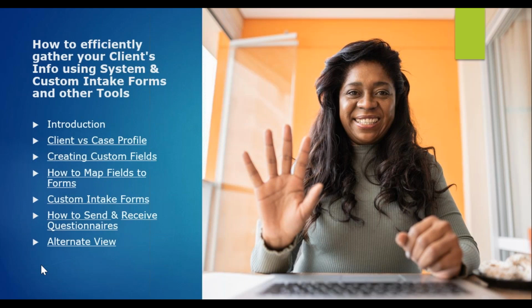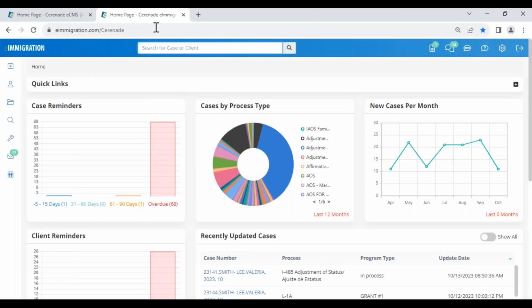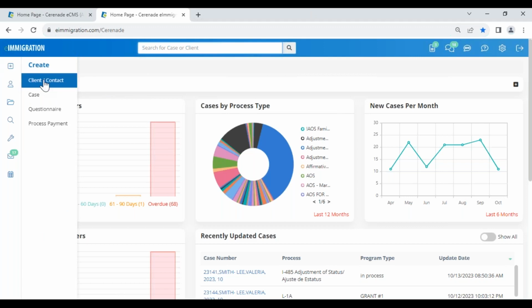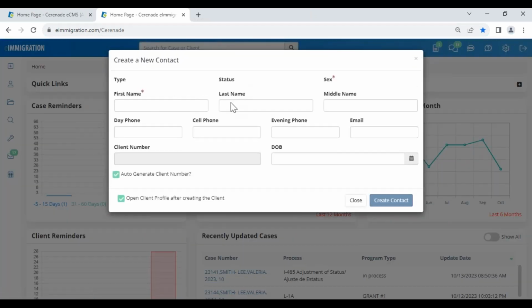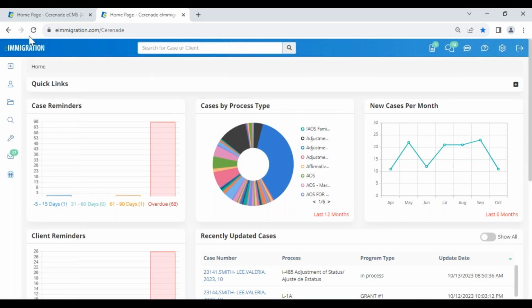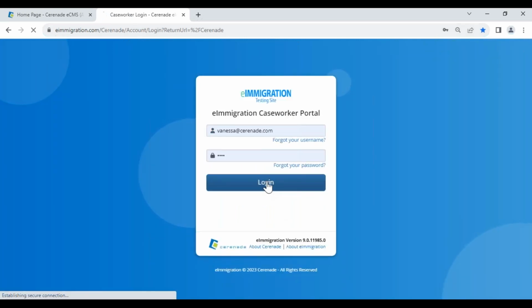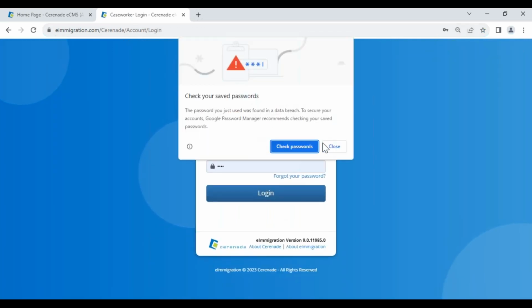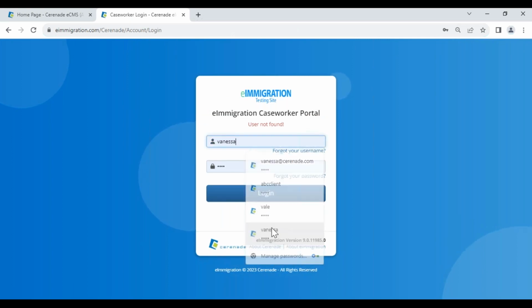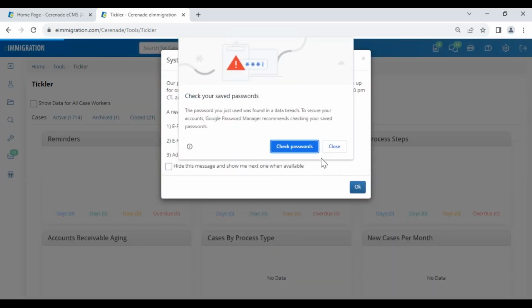All right, so I'm going to show you the difference between the client and case profile. People get confused when they create a contact. When you create a contact, that could be a prospect. It doesn't necessarily have an actual matter or process or case. Give me 1 second. Why is it not showing the status? Let me refresh my screen. And so that's the difference. You can have a contact profile versus an actual case or matter.